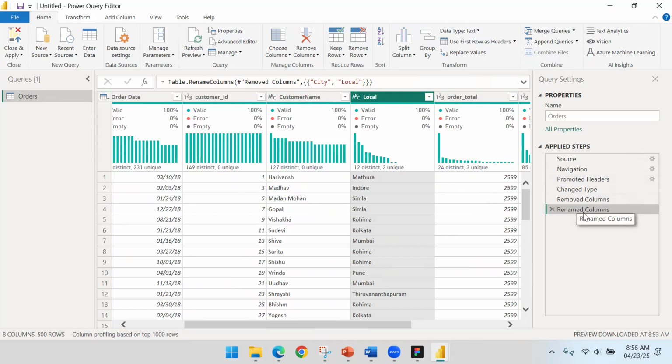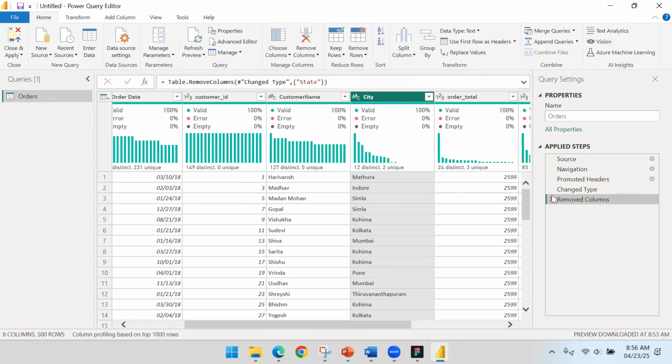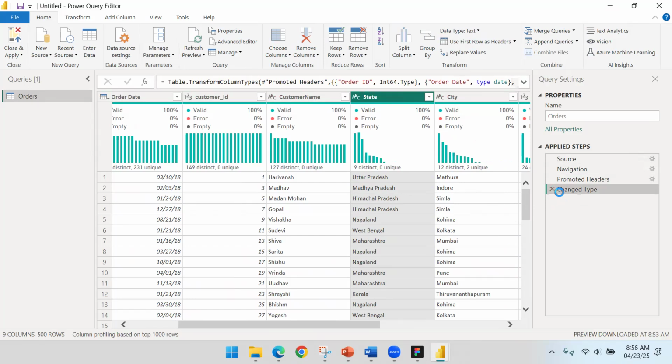So the next step we performed is a rename column on the removed column, and then from removed column, city column name is changed to local. This is how the syntax tells me. Okay, right. So each step is recorded. If you want to cancel the steps anytime, you will be able to do that. Right, just click on this.